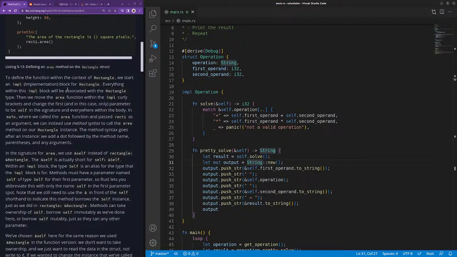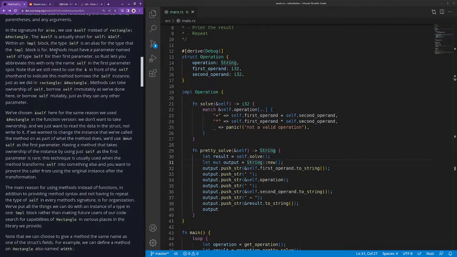So we use an implementation block for Rectangle. Then we move the area function with its implementation. We call it to call area. Okay, we already basically know everything here. In the signature for area, we use a reference to self instead of a reference to Rectangle. The reference to self is actually short for self: &Self.